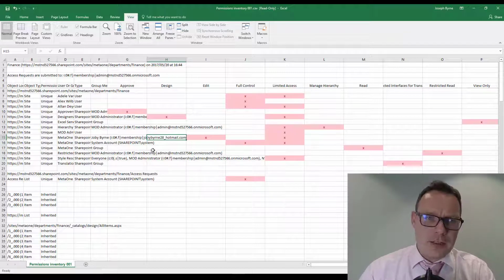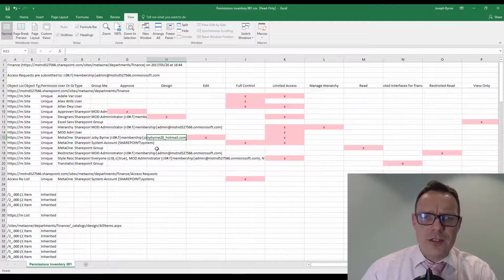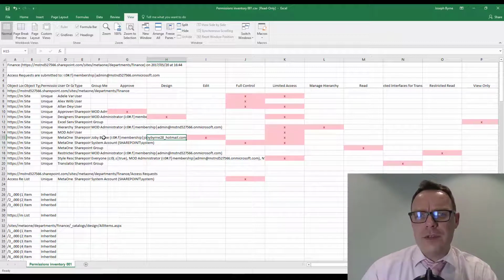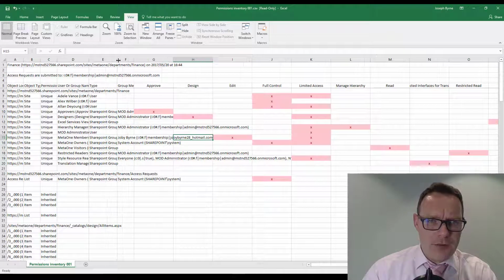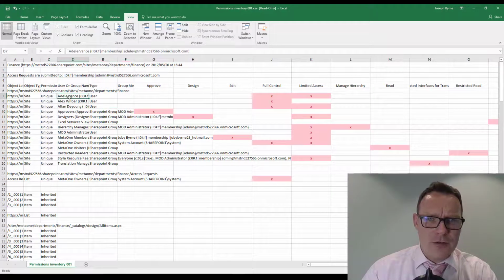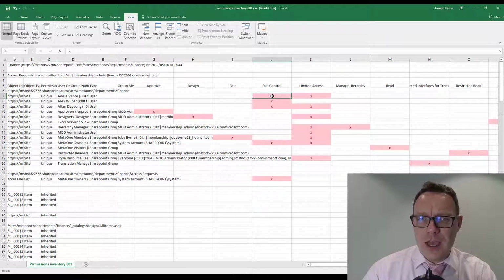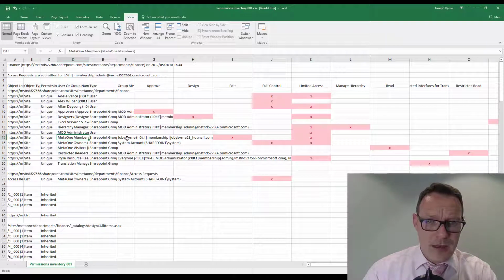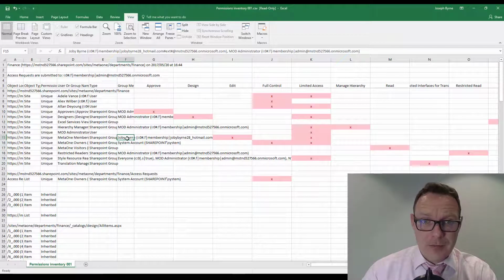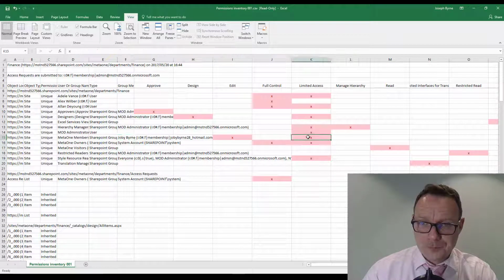Now that we've done that, as we move down the list, you can see it shows the permissions for each level of the site I've selected. So for example, the top level here, we go to user or group Adele Vance and look across, she has full control. As I look down as well, there's actually an external user here, me, Joseph Joby Byrne, and that user has limited access, so they have access to a library lower down in this site.